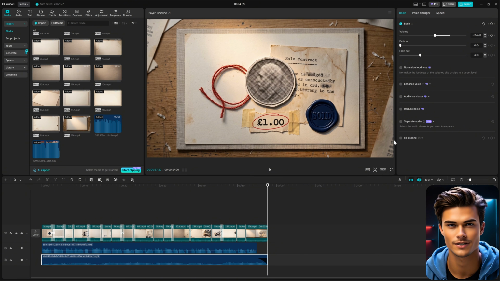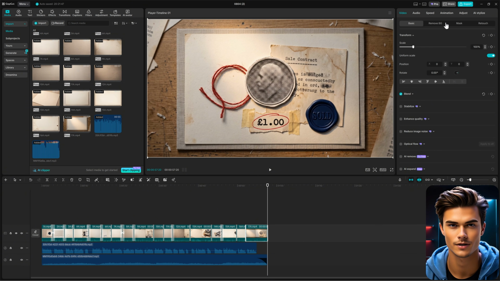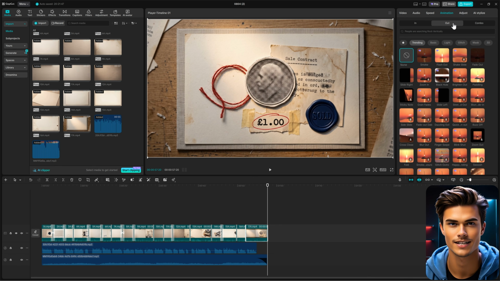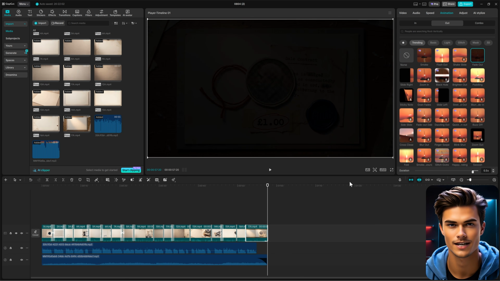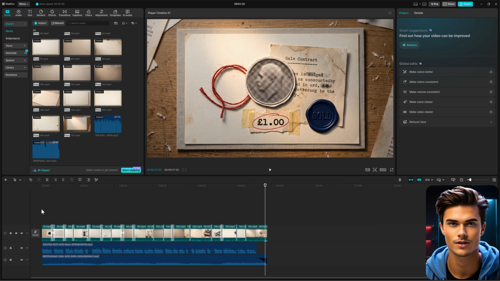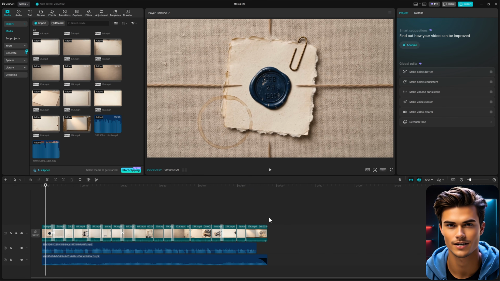Now for the final touch, select the last scene in your video, open the animation menu on the right side, and under Out Animations, apply the fade out animation. This will make the ending feel much smoother and more professional. And with that out of the way, your video is now complete.